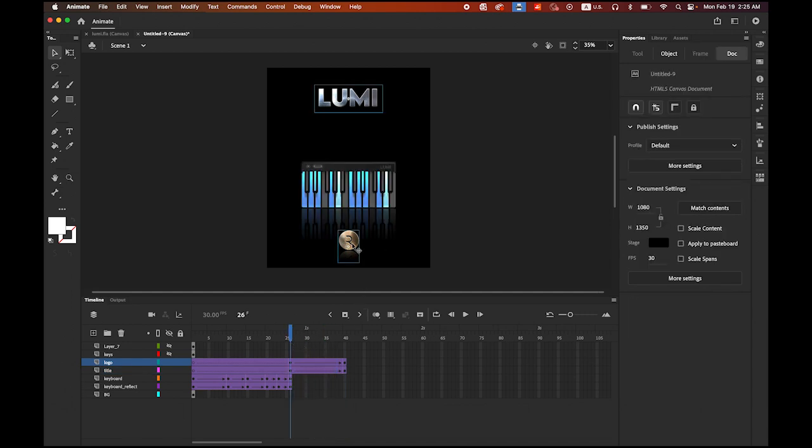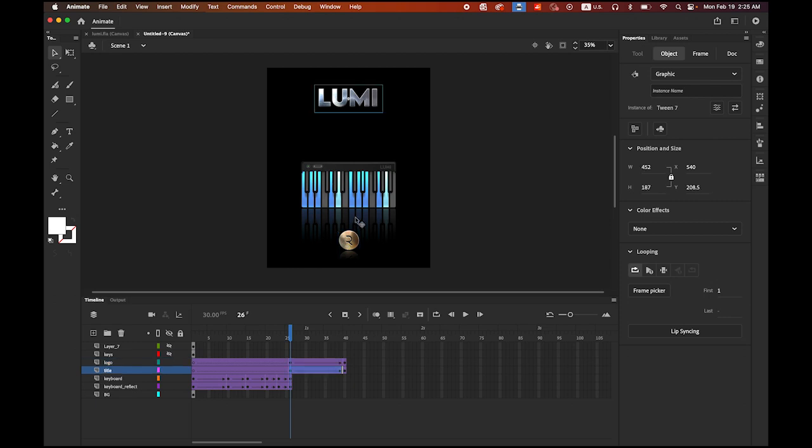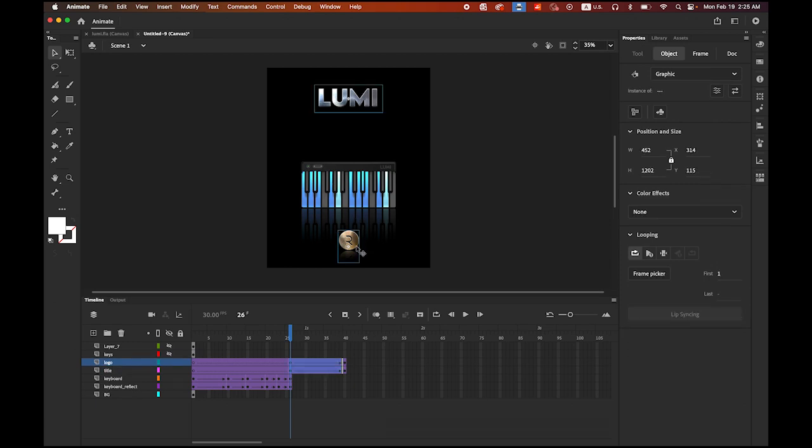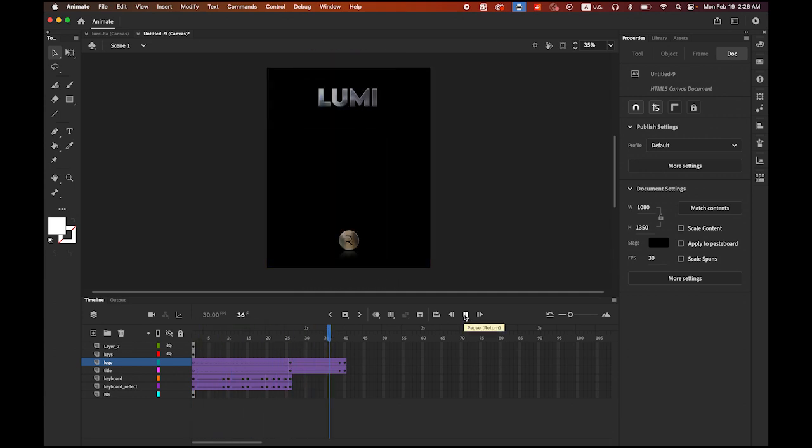So first the thing is, highlight this, Lumi, and the logo. Then once you click on this stage, on your properties panel you will see the color effect. Click and choose the alpha down to 0. So this will happen, watch. Boom, boom, see?